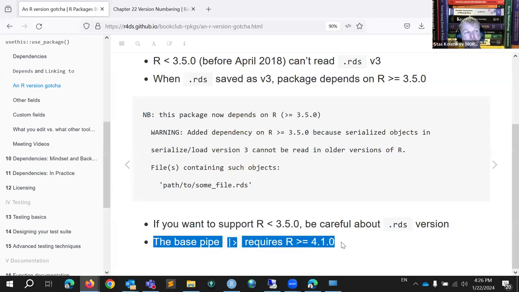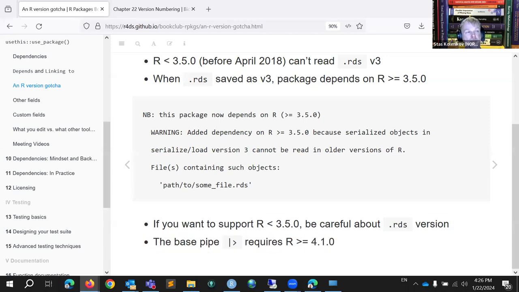One other thing that I added to the slides is that the base pipe was introduced in 4.1, and if your code uses the base pipe, you need to require that version of R. That's not in the book, but that's something that might slip between the cracks. Again, most people would probably have a higher version of R, but stuff like this needs to be declared.